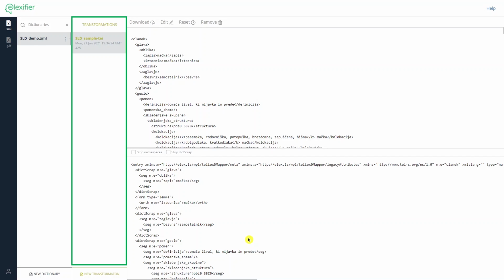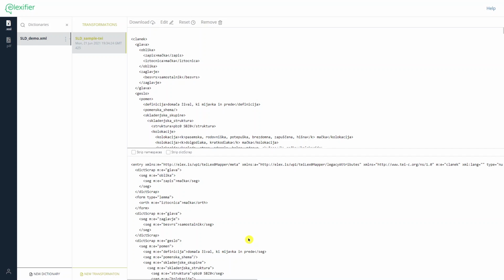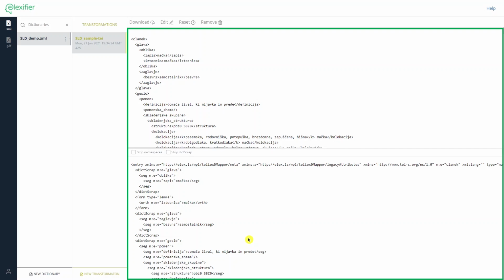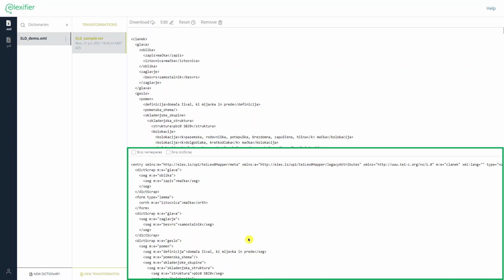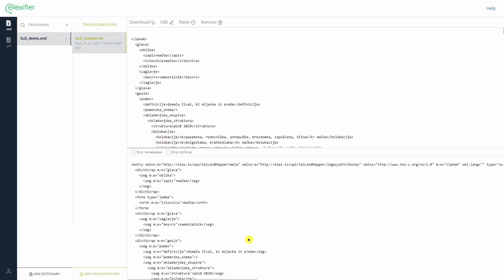In the next vertical section, the various transformations of the same resource are listed. In the center of the screen, we see the preview pane. The upper part shows the original, that is the input entry, while the lower part shows the result, how the transformed entry will look like.